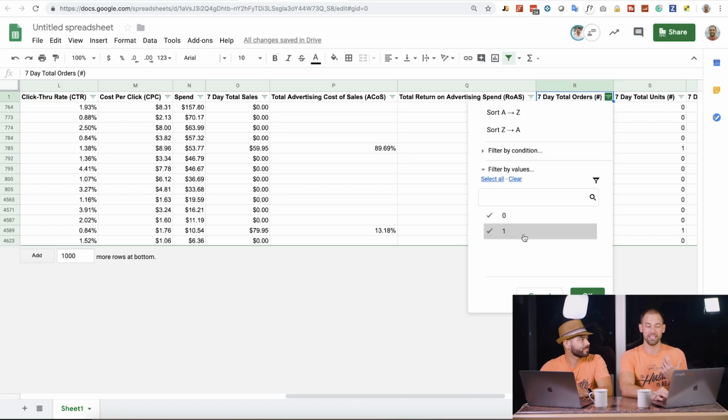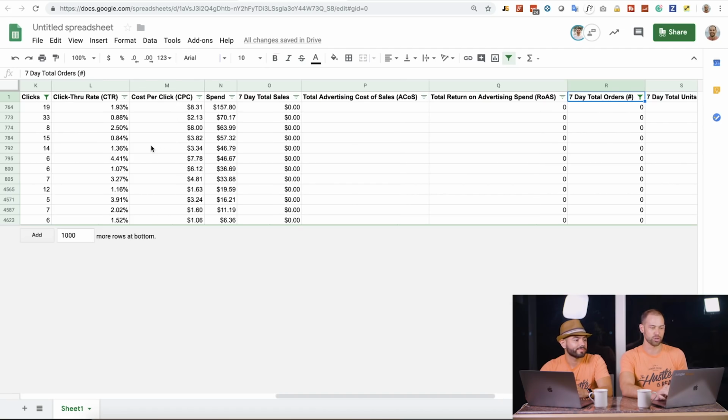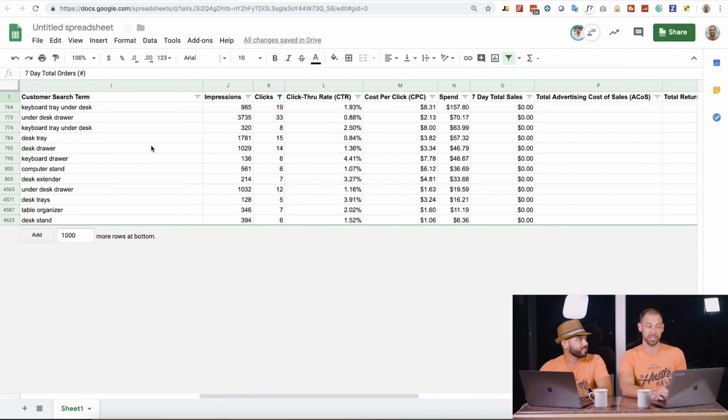So this means in the past 7 days, 0 people have placed an order for this particular keyword. So now what you see is there's quite a few keywords that I've spent a lot of money on. This top one, keyboard tray under desk, I've actually spent $157 on and I made $0 worth of sales. So this seems like a search term that I should add to the negative search terms so that Amazon knows not to show my listing for this particular search term.